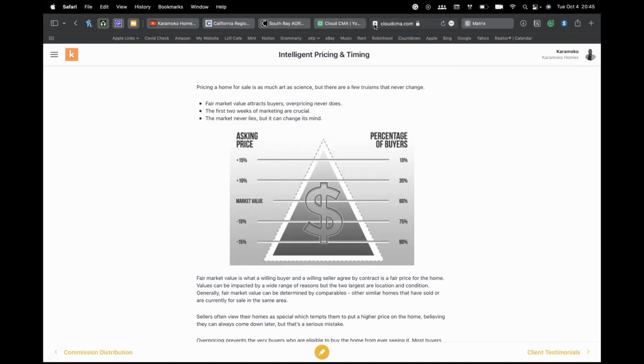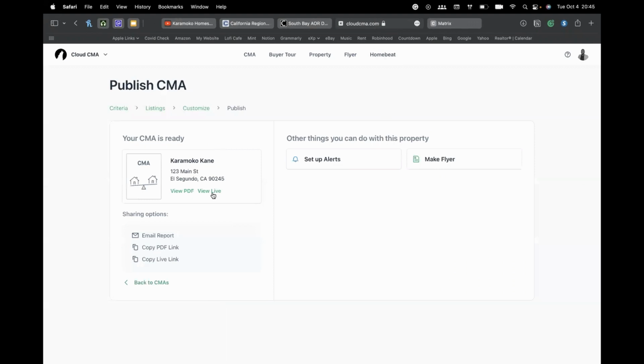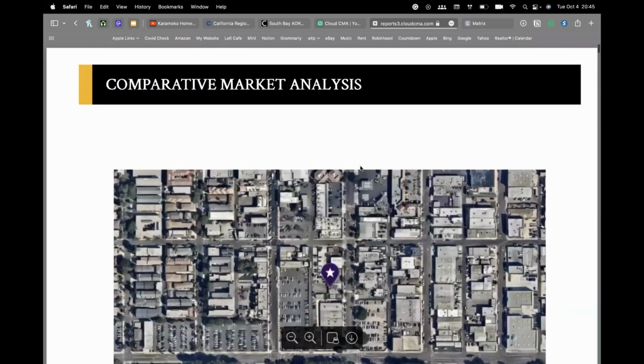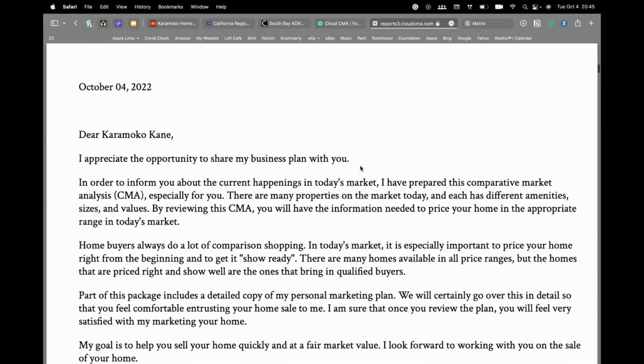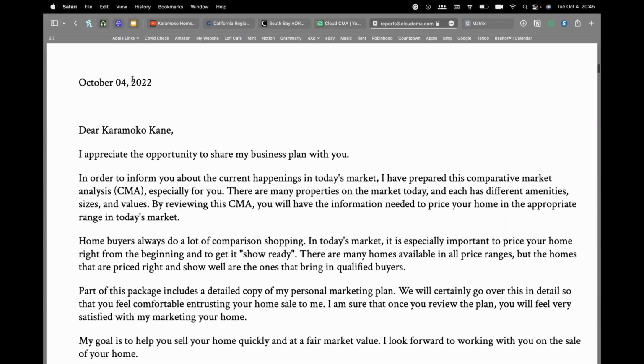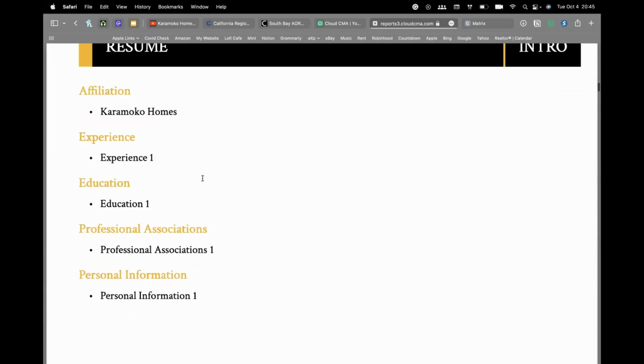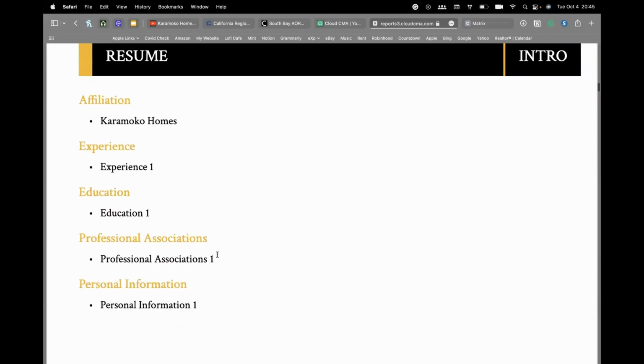Okay, so I'm going to close this tab right here. So that was the live view. If you want to view this as a PDF, you can do so also by clicking here, and it'll take you to a page and open that up as a PDF file. I'm just going to scroll through here real quick. As you remember, we chose a cover letter. This is that, a quick resume.